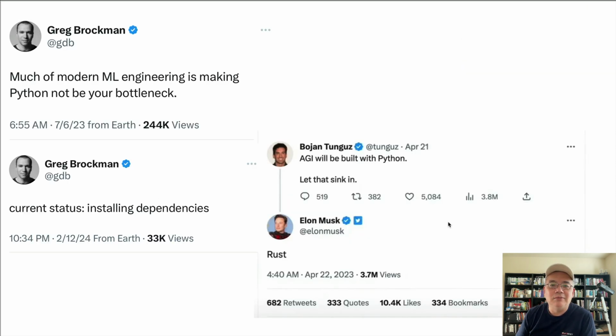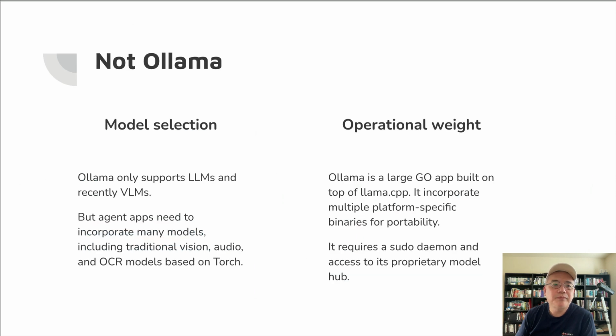So here are some famous people talking about this problem, right? Greg Brockman is a founding member and CTO of OpenAI, and we all know who Elon Musk is, right? So I think it's quite well recognized that Python is not an ideal framework for high performance inference.